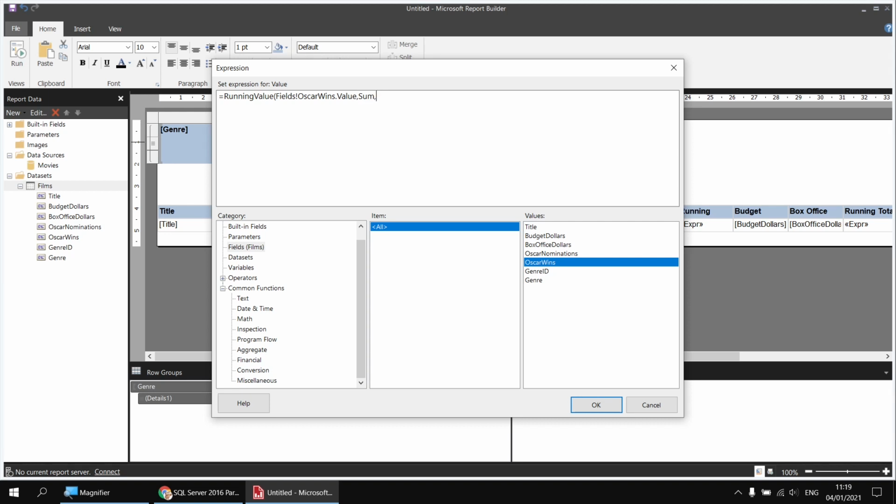Now what we've done previously in most cases is referenced the scope of nothing. So that uses, for a running value function, that expands the scope out to the outermost level. So basically it's the name of the data set that we're providing here by specifying nothing.